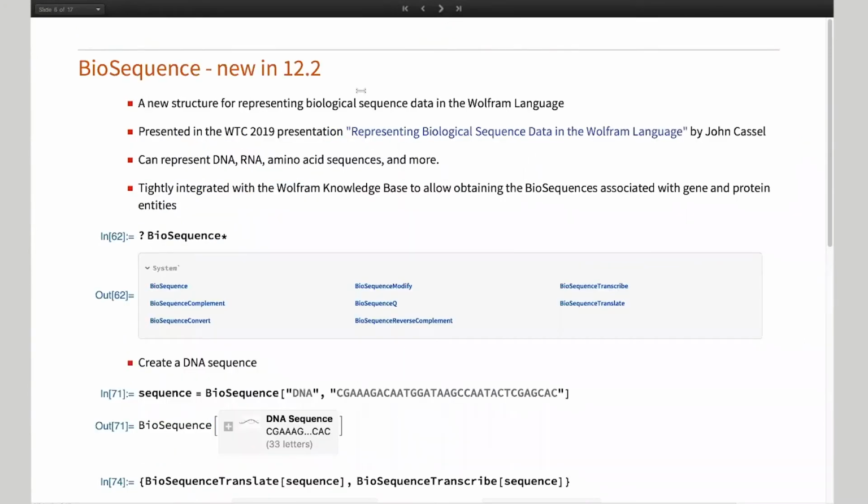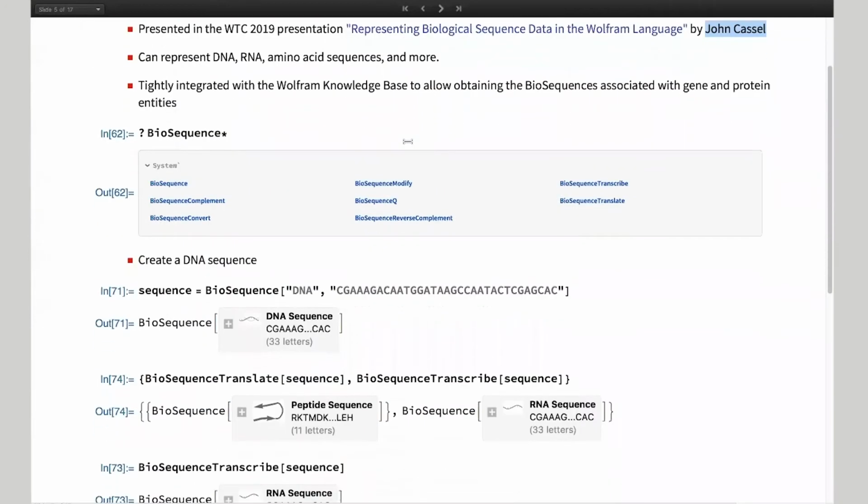So, but now in version 12.2, we introduce the Biosequence, and this is not my area of expertise. This is developed in-house by John Castle, our resident expert on bioinformatics. So I highly recommend this presentation from last year's tech conference representing biological sequence data in the Wolfram language. So using a biosequence, you can create an object that represents a particular DNA sequence, for example.